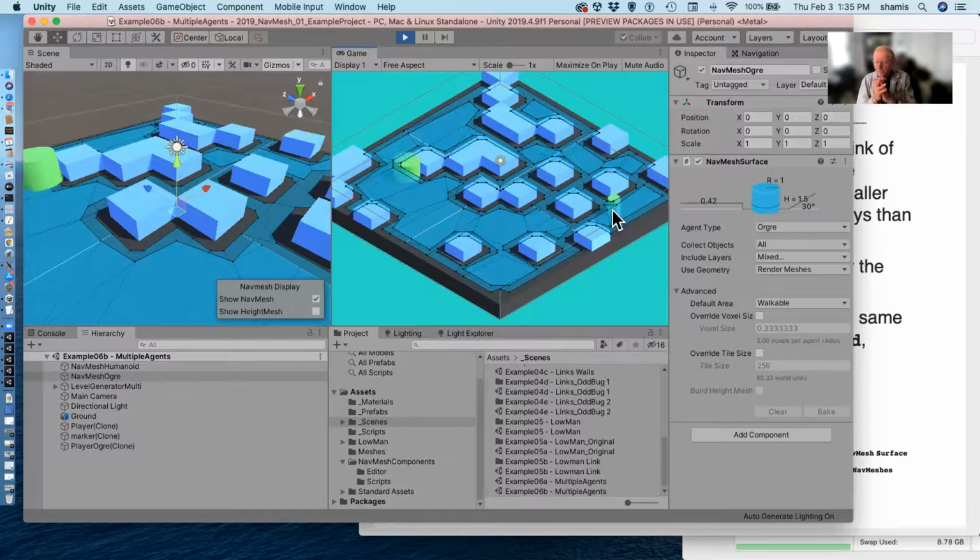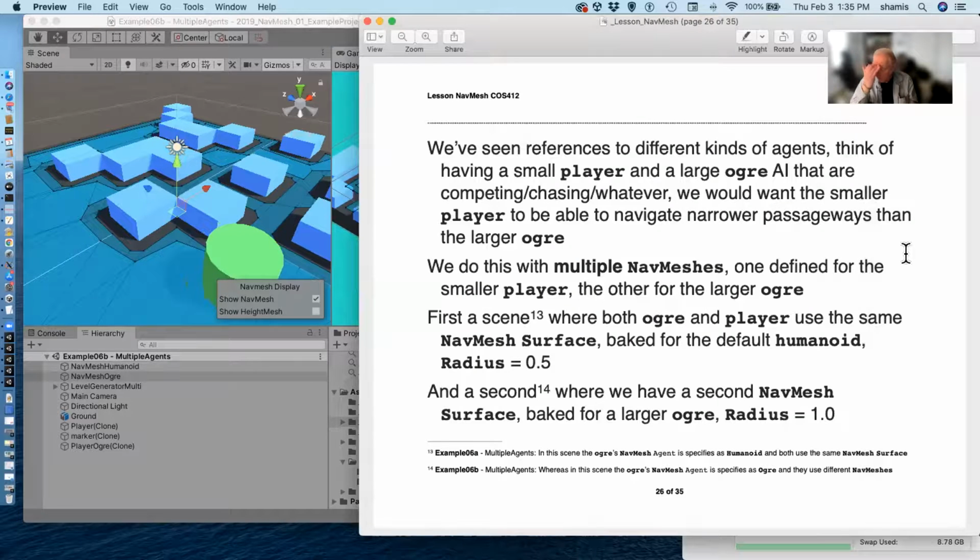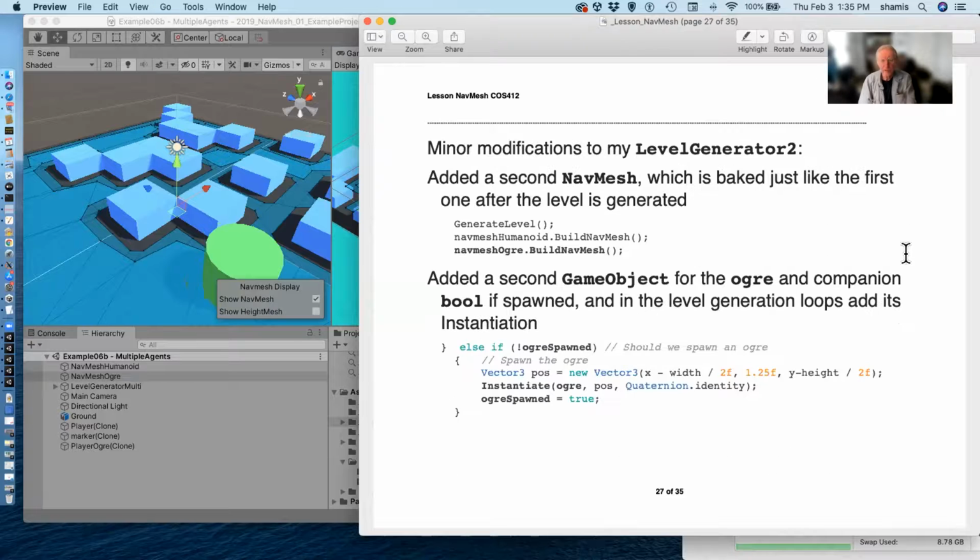So very cool that you can make multiple meshes that allow for different size characters to traverse the meshes.